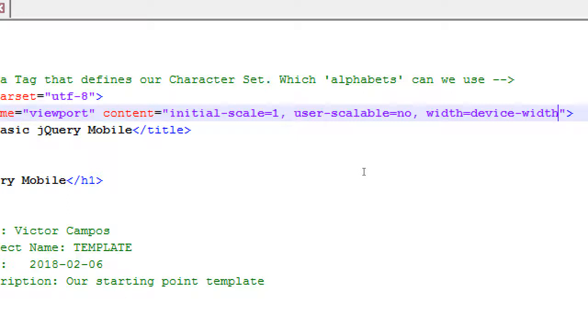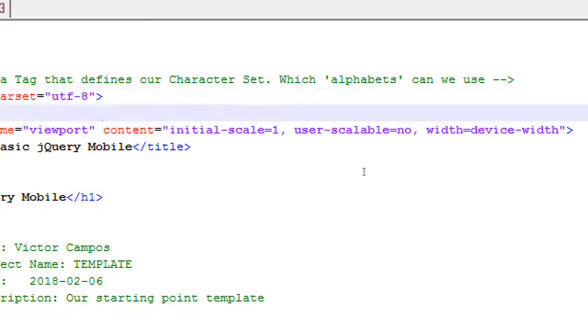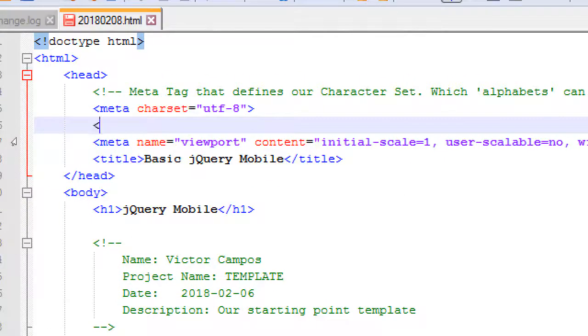So when a person sees my project, either when it's an app or a website, it stretches out to be the size of the device. If you go sideways, it's going to stretch out to fill sideways. So our note that we can add here is mobile-friendly meta tag.